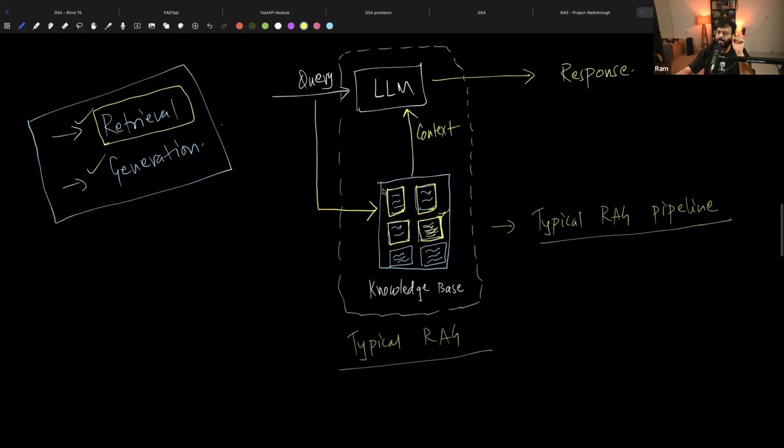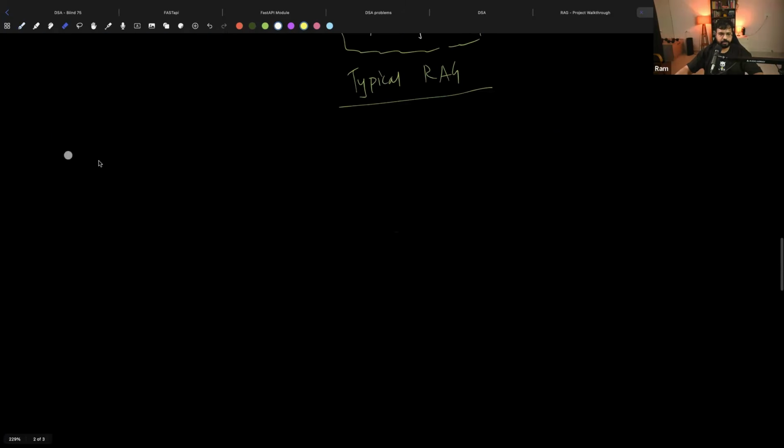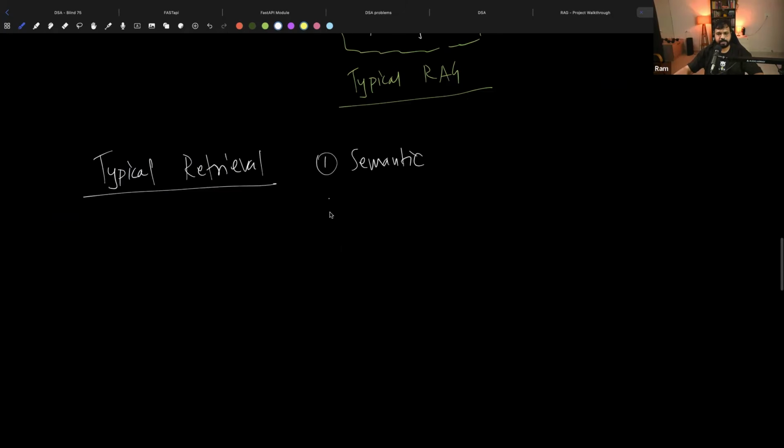In the example I gave, whatever query is given, the answer to the query can be found in a particular document. The user is asking for Wi-Fi reimbursement, so we look for the word Wi-Fi or the word reimbursement, and whichever document contains these words will be given back. How does this happen? Typically, retrieval happens using semantic search and keyword search.